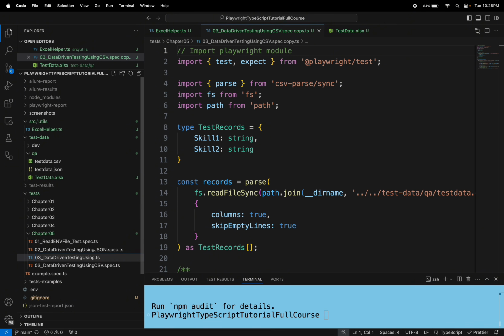So here I'll say 04 data driven testing excel.spec.ts. So that's it. So here I will go to our spec file.